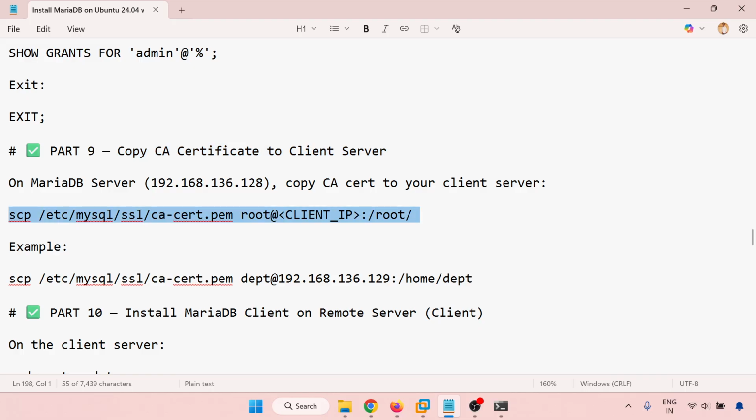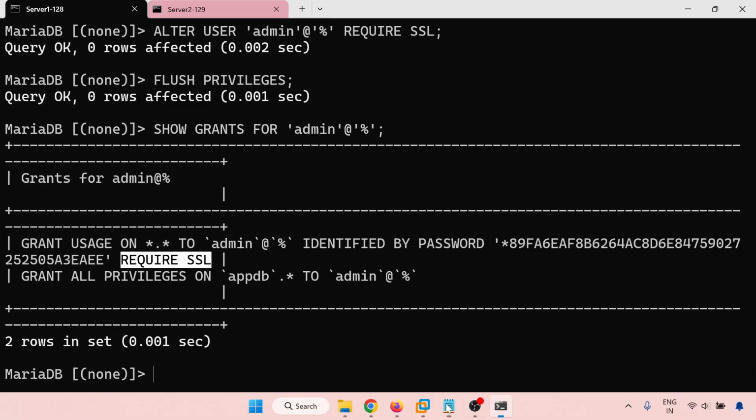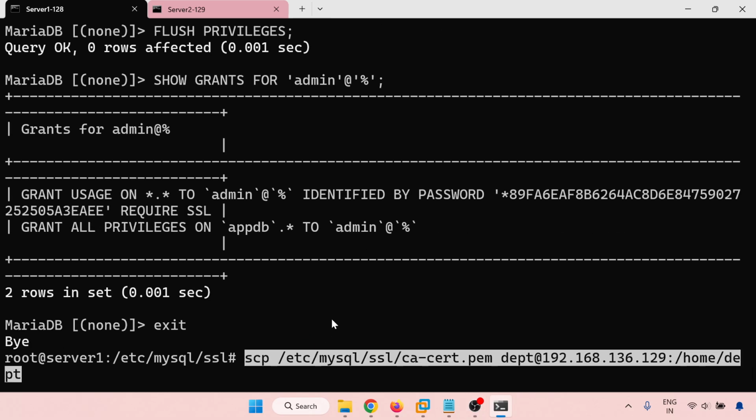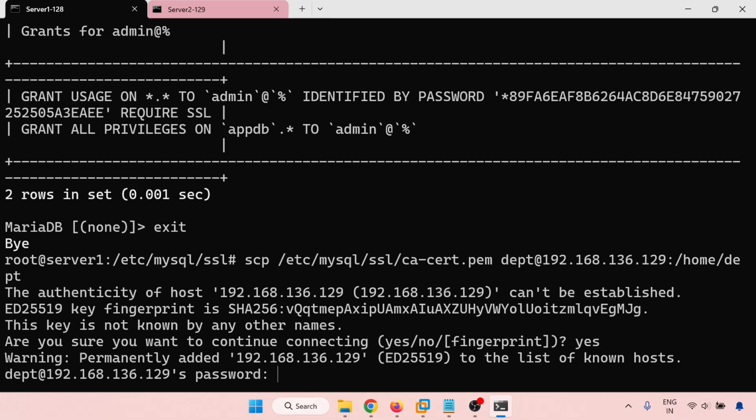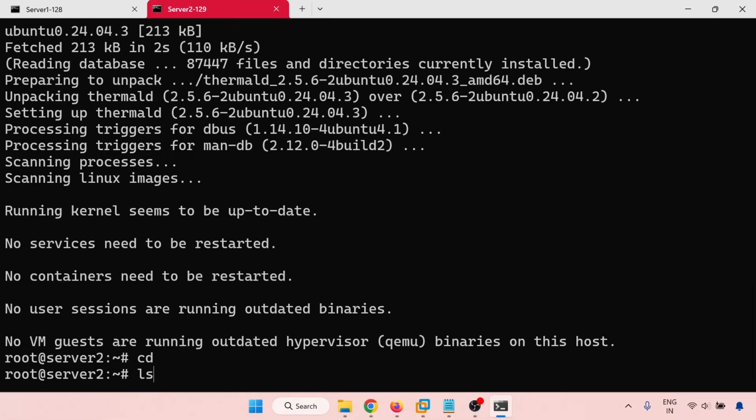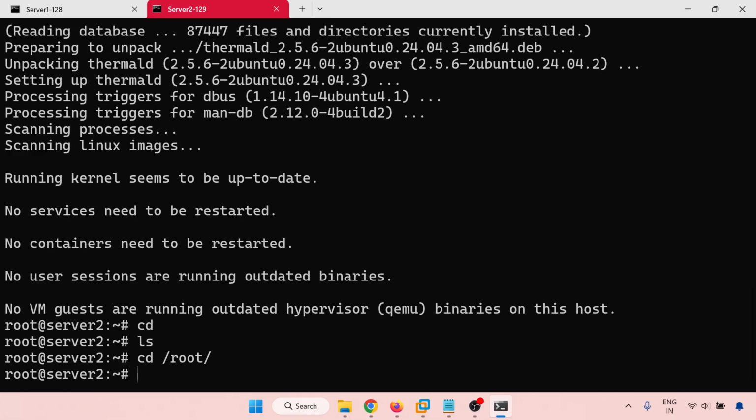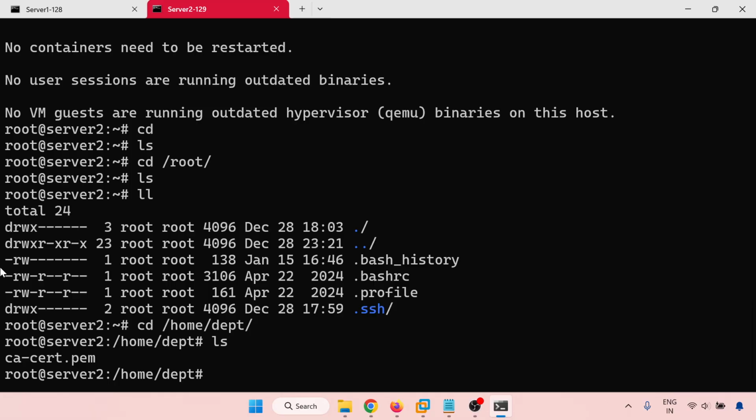So let me copy this certificate to the client server. So in your home directory, I'm going to copy this one. So exit from here, and I'm copying this. Yes, and give the password of server 129. So this is copied. Now here you can check ls. Okay, not here, home dpt ls. So this is the certificate we have copied from here.